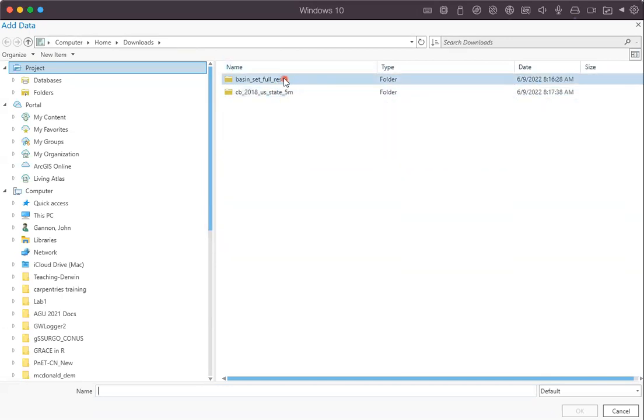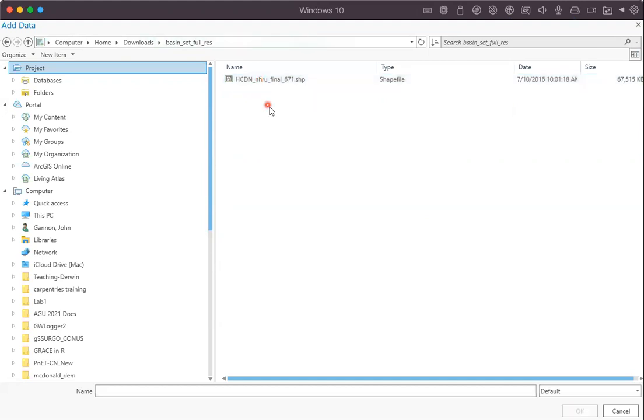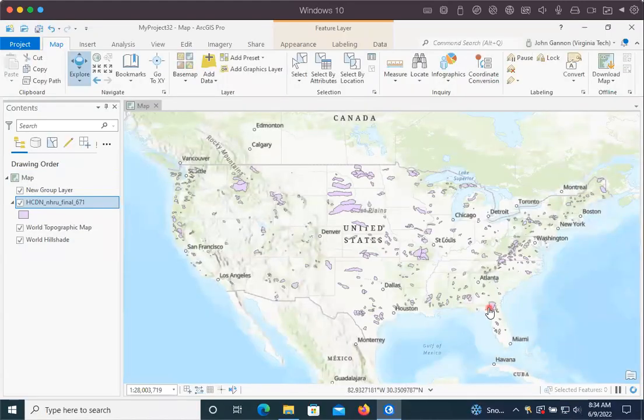Very important here, you need to make sure that whatever folder you are going to add the data from needs to be unzipped. So if you didn't unzip the data that you downloaded and it was in a zipped file, be sure that it is unzipped. So I've unzipped this. I'm going to open that folder and you can see that it shows me this .shp shapefile here. So I'm going to click that and then click OK. And you can see that it added the data to the map.